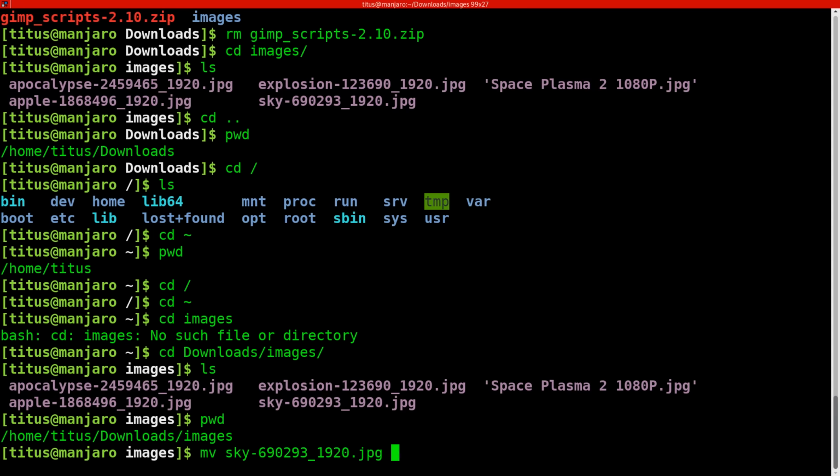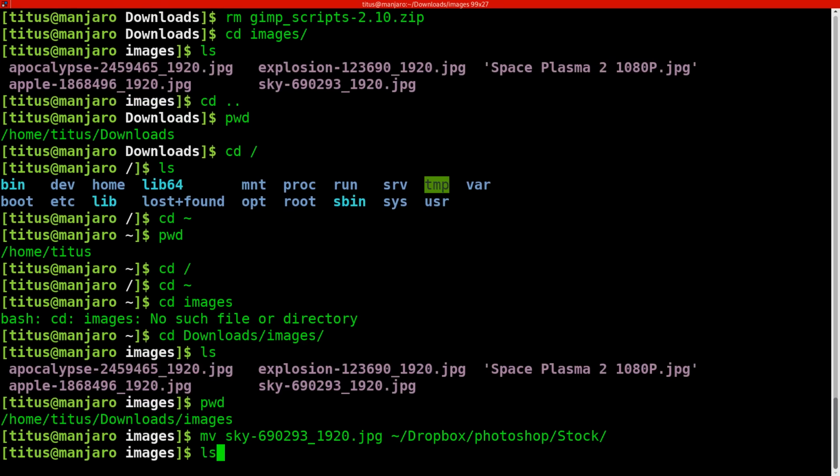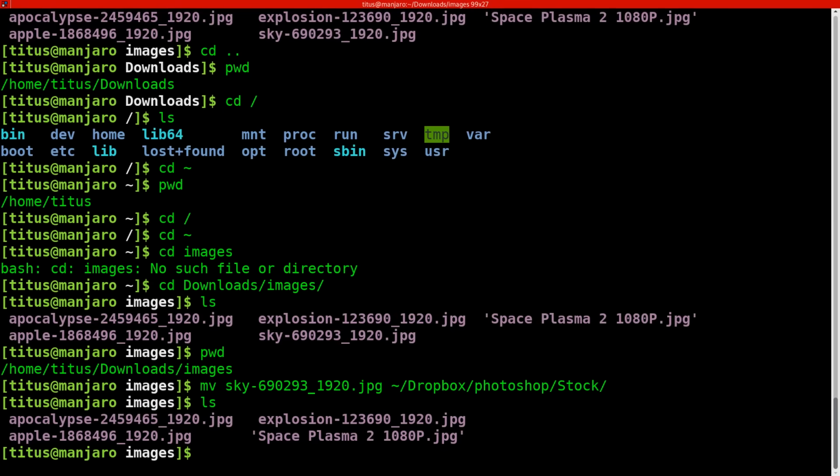We're going to move this to my Dropbox folder, which is actually located under my home folder. So I'm going to use the tilde and then /Dropbox. And I like to put this in Photoshop and then I believe stock. So this is really going advanced now. You see how I'm moving this file all the way to my home directory into Dropbox, to photo, and it just moves that file. So it's gone, it's over there.